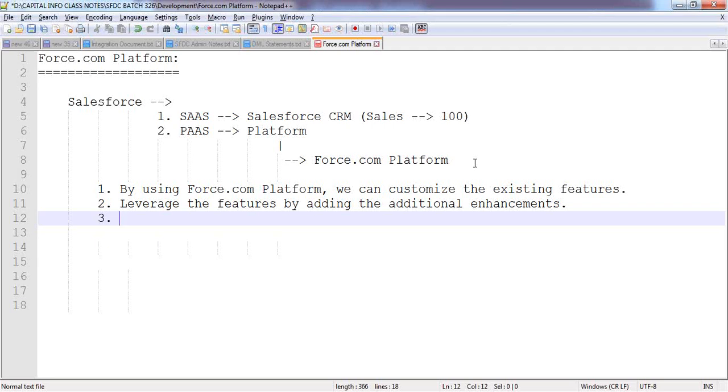Why? Because as part of Salesforce CRM, they have given only a few applications to me, like sales, service, marketing, content, Chatter, community, Site.com. These are the applications given by Salesforce by default. But I want some more. I want a banking application, finance, manufacturing, healthcare, consulting, construction, education related, life sciences related. I want these kinds of applications, but those are not available ready-made. We can build our own custom applications by using the Force.com platform.